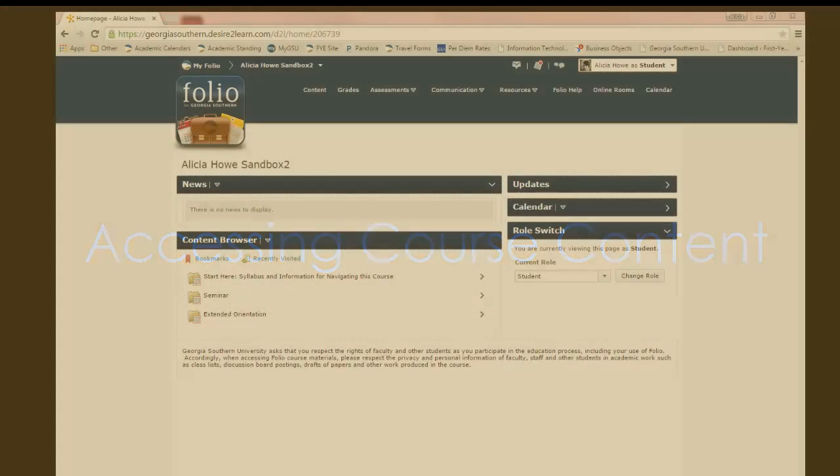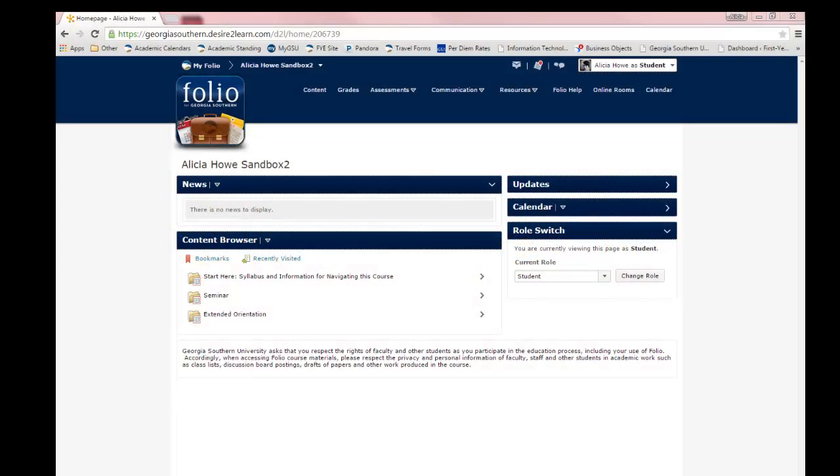In this video, I'll talk about how to access course content in Folio. There are two different ways to access content, through the Content browser and the Content tab. I'll show you how to access content using the Content browser first.